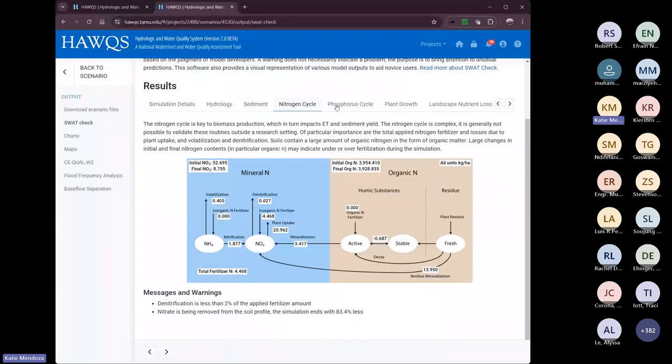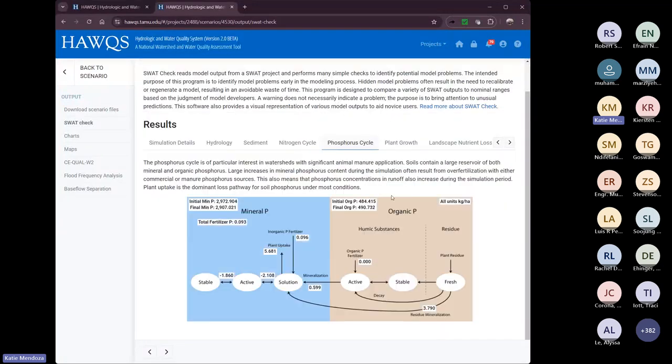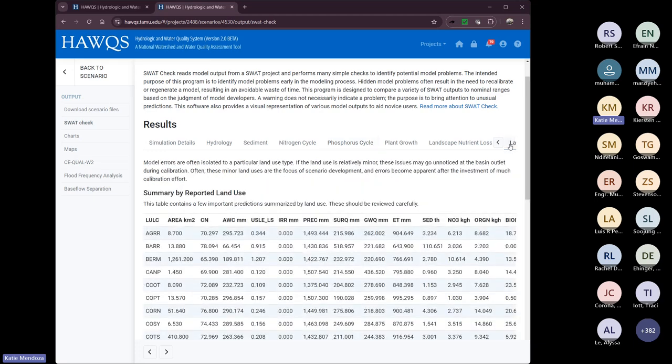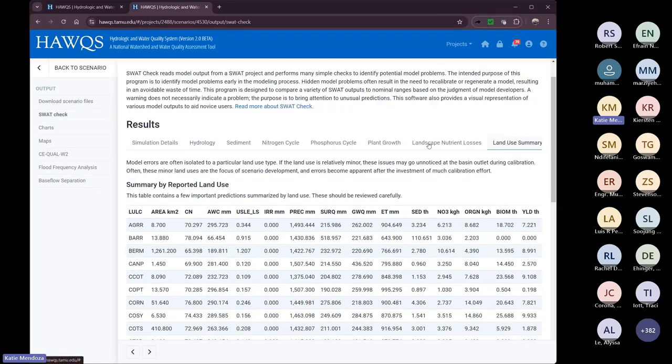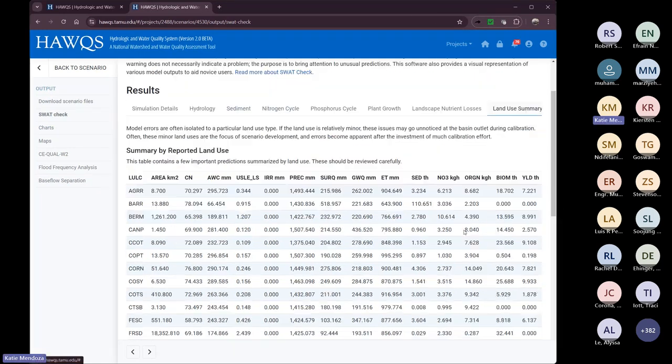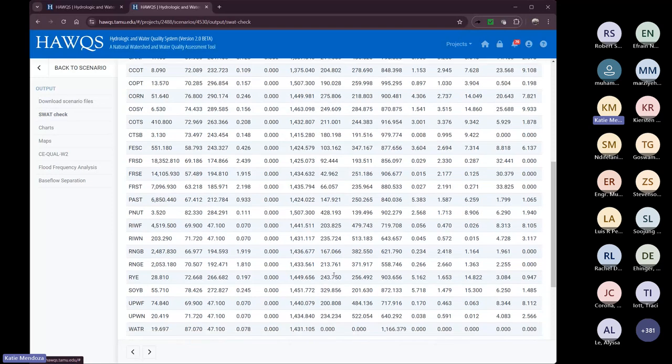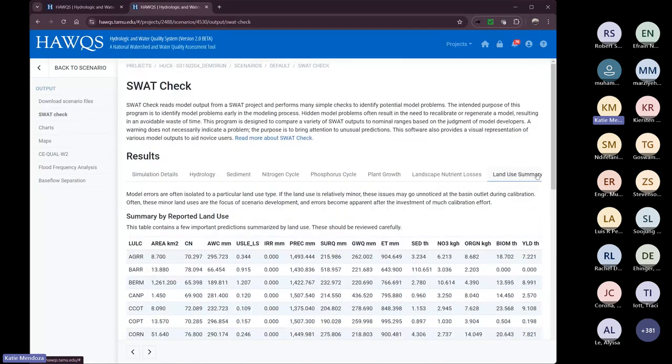We also have nitrogen and phosphorus cycles that are provided as well. So you can see what's happening overall in the model. There are a few different options as well. As you scroll through, you can see the land use options. Let me see if I can make my screen a little bigger. There you go. Land use summary, which will give you your biomass and yield for each of the different types of land use, just an overview of what's going on in your model.